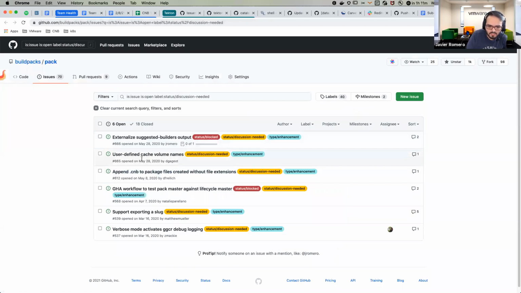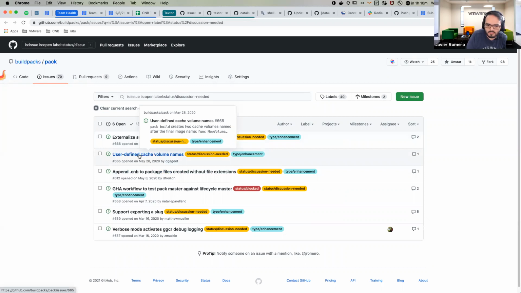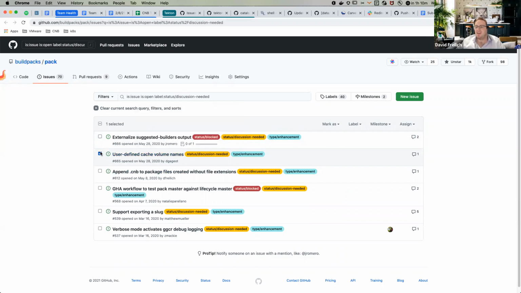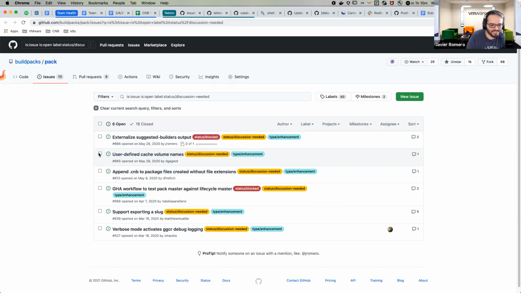I was going to bring this up if there's sufficient time: the user-defined cache volume names. I feel like someone said they were going to do it. I'm not going to point fingers, but. Meaning I mentioned it? Did this get done, or do we know where it is in the priority?